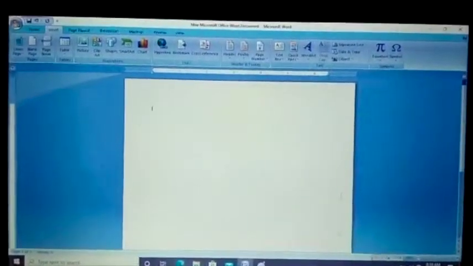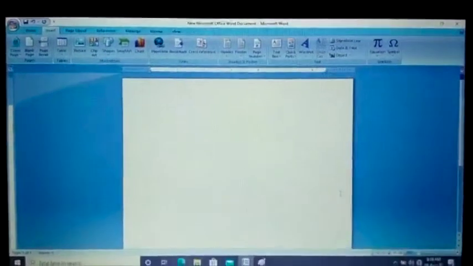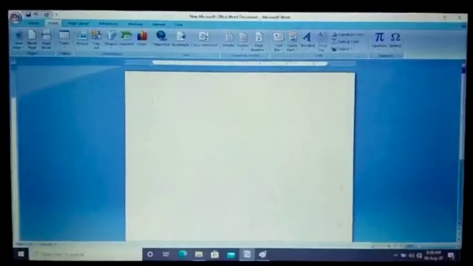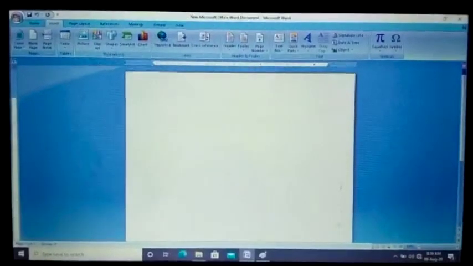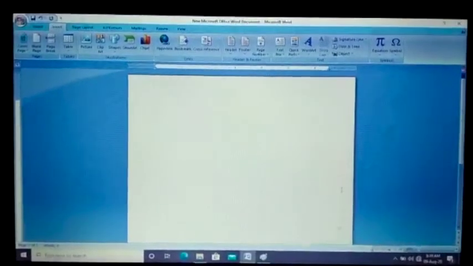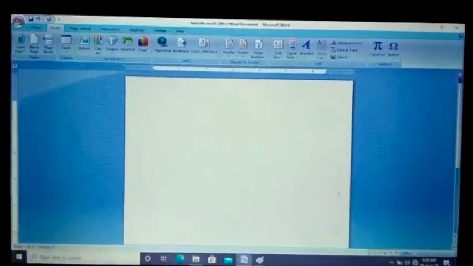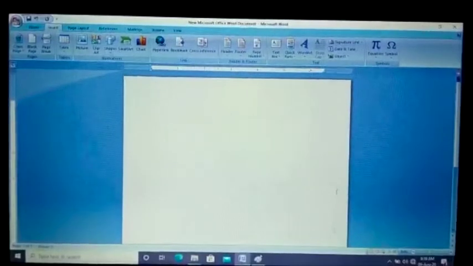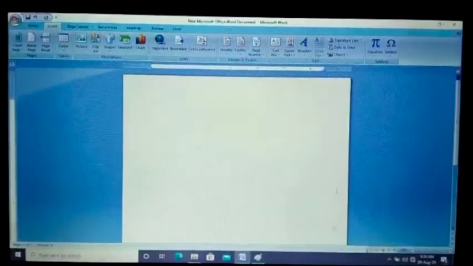Next topic, inserting table. Tables are used to present numerical data or information in a clear and organized way. Tables are a grid of cells arranged in rows and columns.